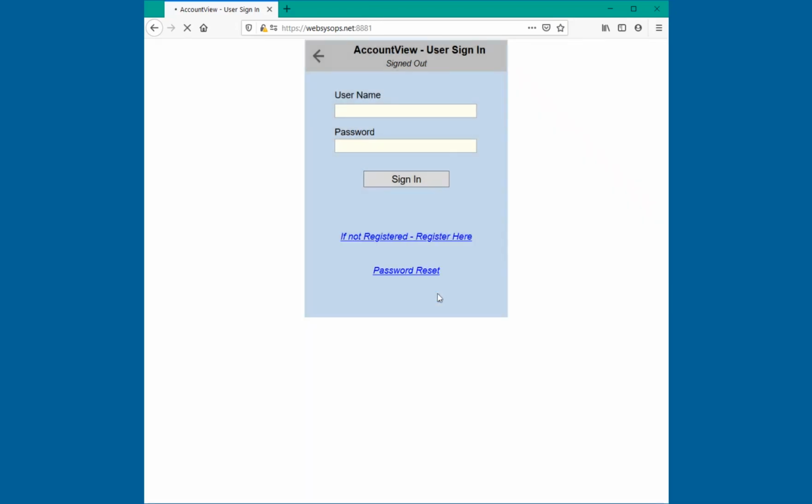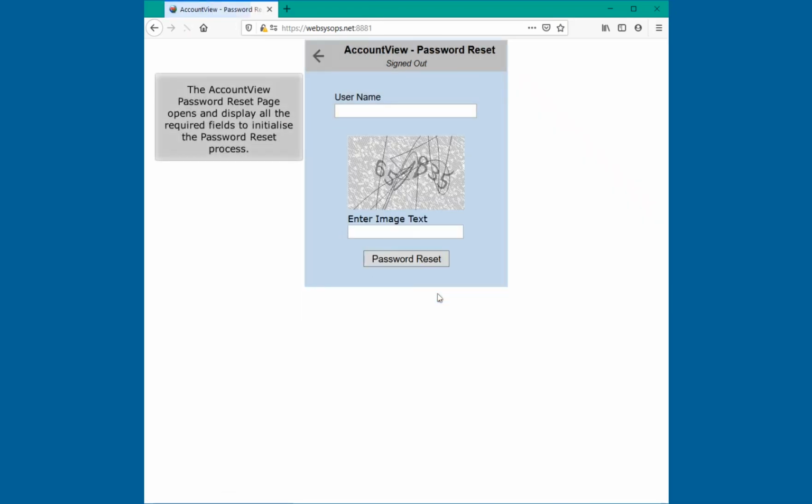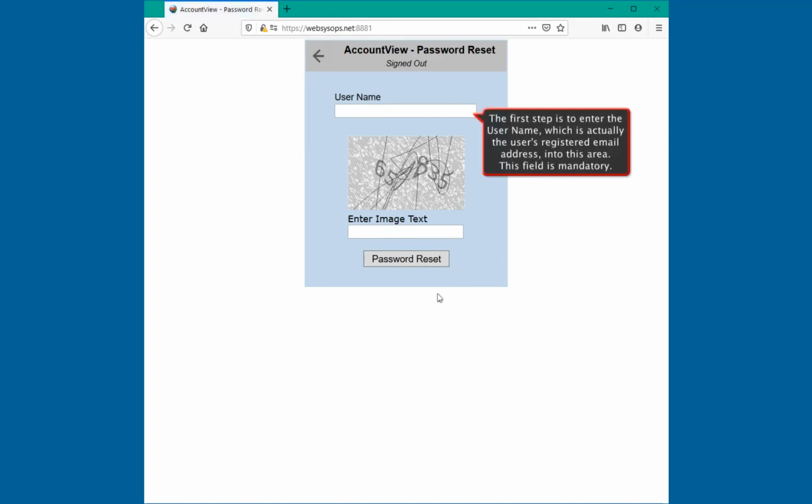The Account View Password Reset page opens and displays all the required fields to initialize the password reset process. The first step is to enter the username, which is actually the user's registered email address, into this area. This field is mandatory.